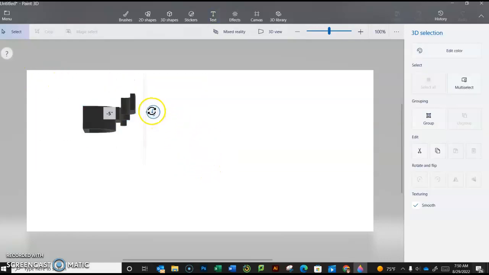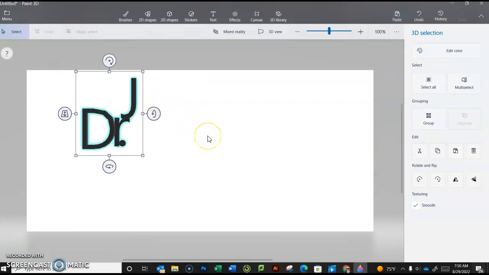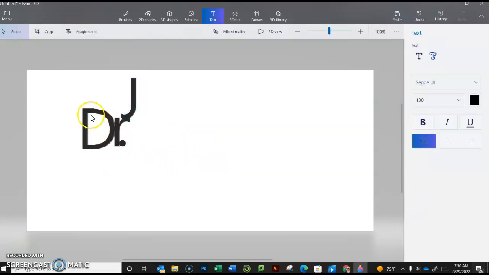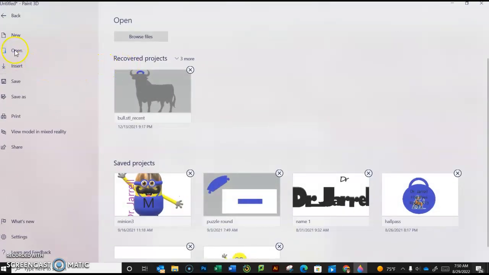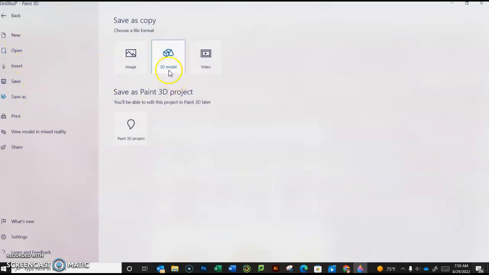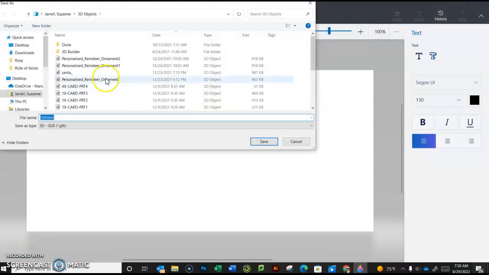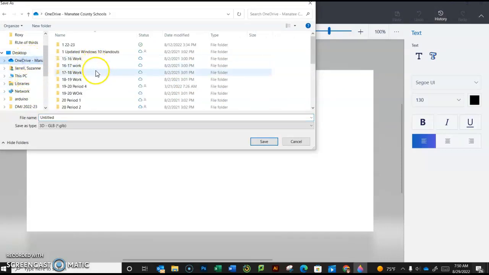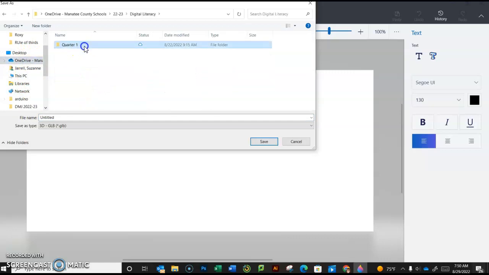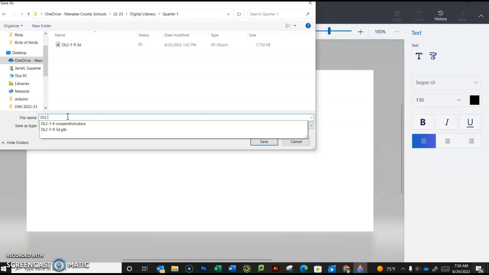Once you are done with your name, it has to be your full name, like first name, you need to save it as a 3D model and then turn it in. So you can go to Save As, 3D Model. Make sure you put it in your 22, 23 folder, Digital Literacy Q1, and name it correctly.